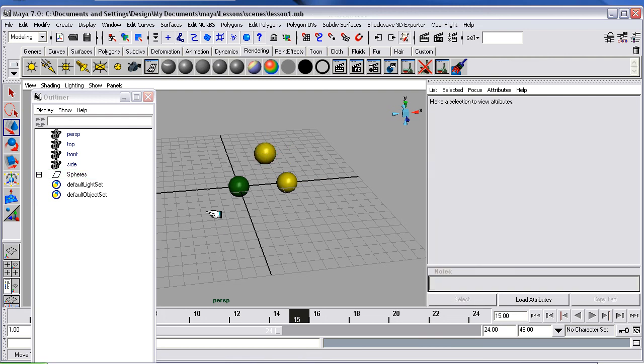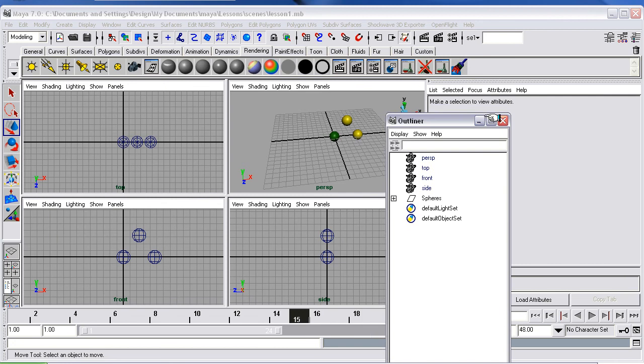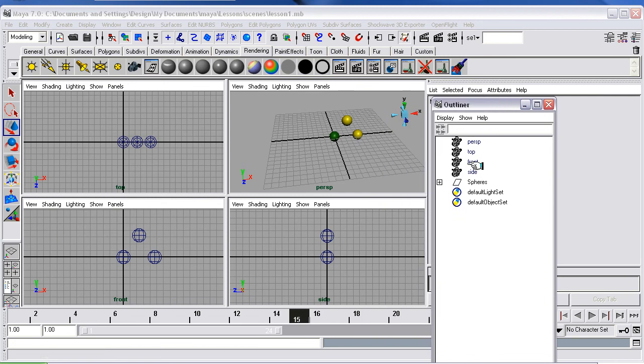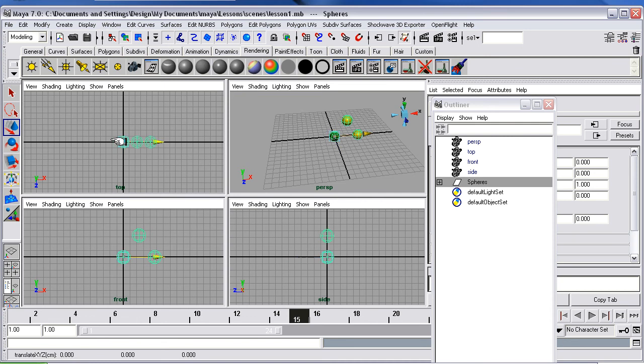So if I want to move them as a group, it's very easy. I can just go into outliner, pick sphere, and move them around, and they'll move as a group. So that's it. That's how to group your objects.